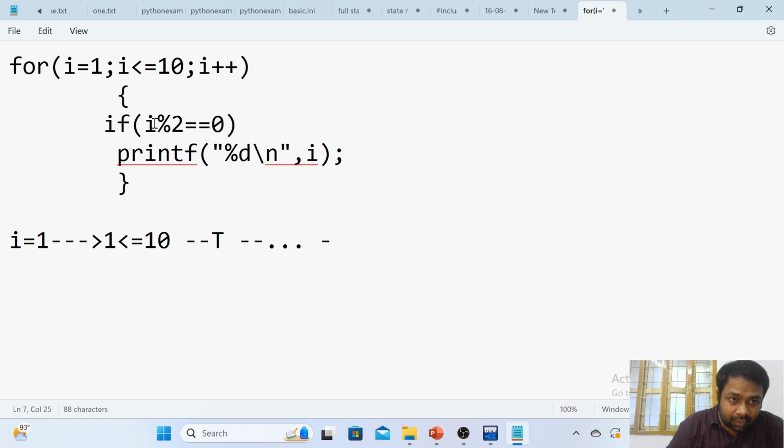But here, one more condition you kept before printing i: if i is an even number, then only print. Otherwise, don't print anything, go for the increment. As 1 modulo 2 is not 0, 1 is not an even number, that's why you go directly to the increment without printing. After that i equals i plus 1, which means i becomes 2.